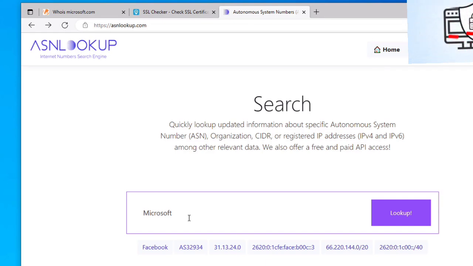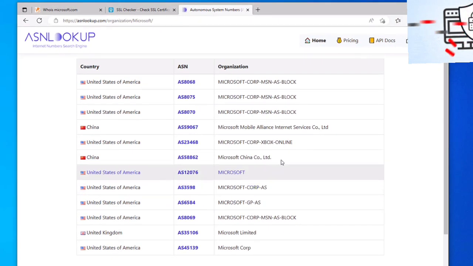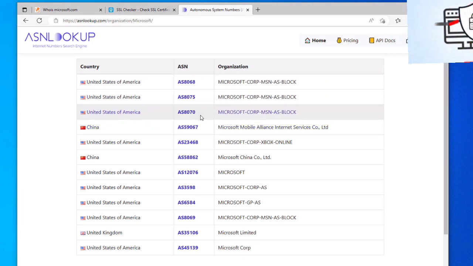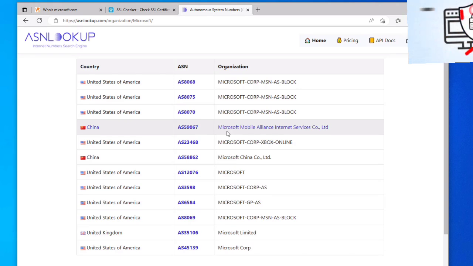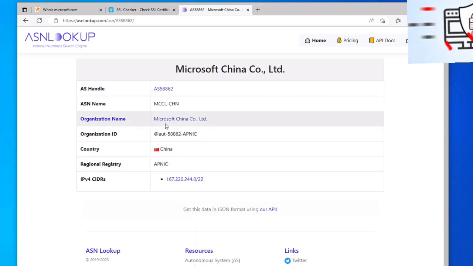All of these ASNs. Even in China, Microsoft Mobile Alliance Internet Services Company. Okay, some UK, Microsoft China Company Limited. I wonder if that's actually the Bill Gates Microsoft. I wonder. Let's click that. Oh, I wonder if this is actually Microsoft in China. Interesting. Registered in APNIC. Okay. And here's their address block in China. Let's click that. So we can see information. Country, United States. It's looking more and more like this is Microsoft and not just some bogus Chinese name.